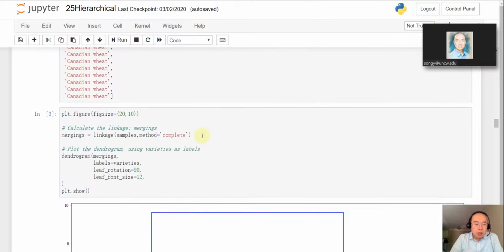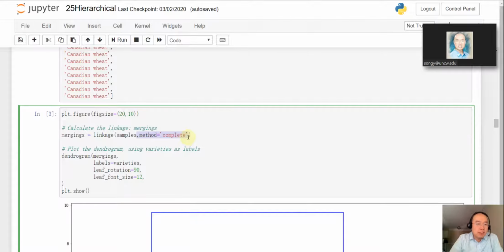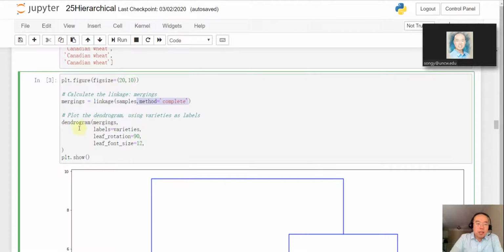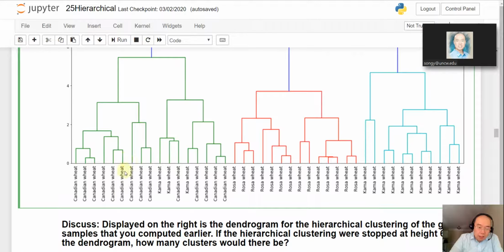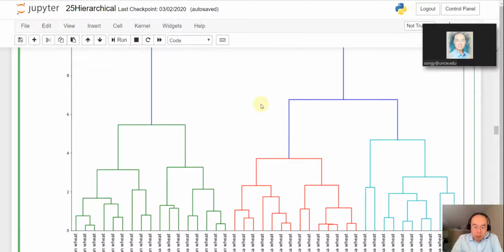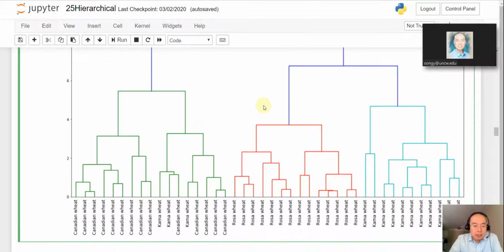So the first thing we want to do is create a linkage. This is a SciPy function, not a scikit-learn function. We send the samples, and then we specify the method as complete. So in this case, we are creating a complete linkage. After that, we create a dendrogram, and we rotate the leaves. As you can see, the labels are all rotated 90 degrees. And then we also specify the leaf font size, and we got this dendrogram. In this dendrogram, you can see we have a green cluster, a red cluster, and a blue cluster.